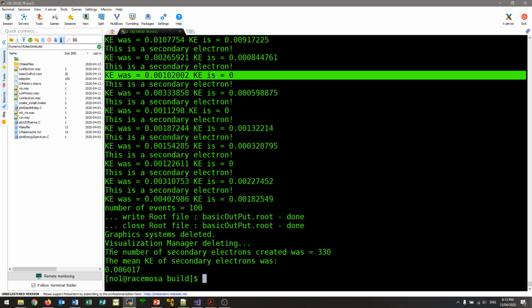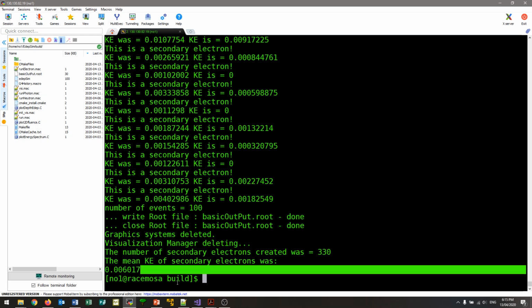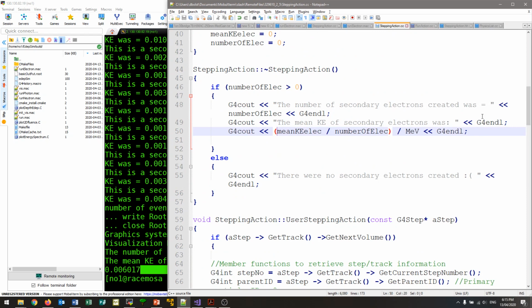So let's just go to the end output. The number of secondary electrons created was 330, and the mean kinetic energy of secondary electrons was 0.006, and that should be MeV if we were being diligent.